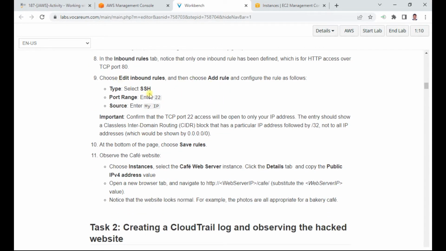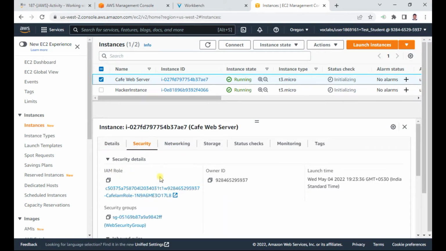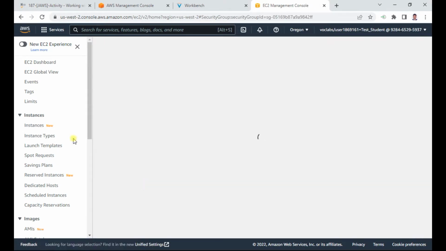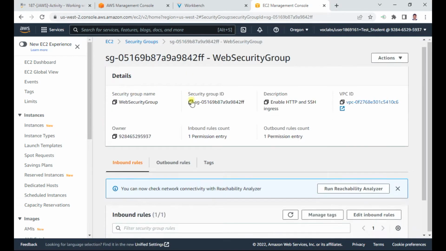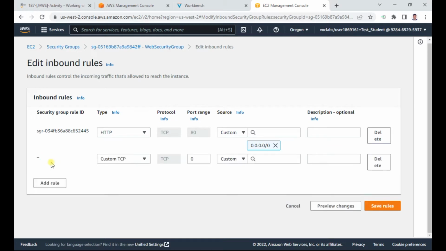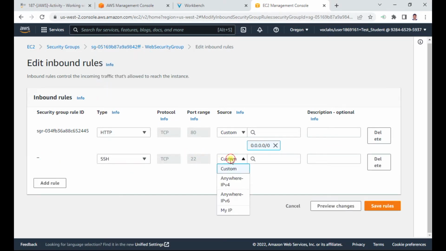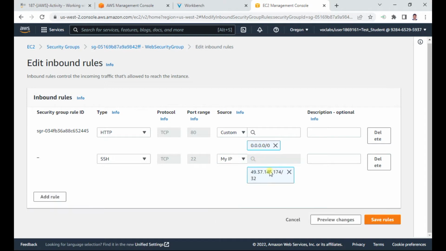So we'll edit inbound rules and add SSH access for my IP address. How do I do that? Go to security, select your security group, modify the security group, edit inbound rules. Add a rule, select SSH and of course my IP. I give it only to my IP. Save the rules.